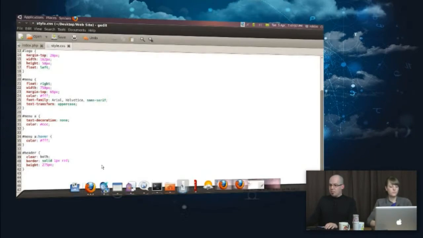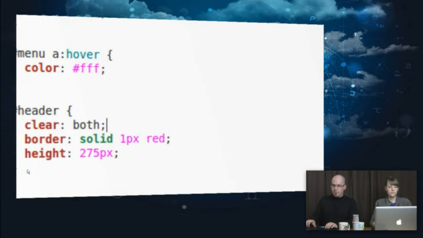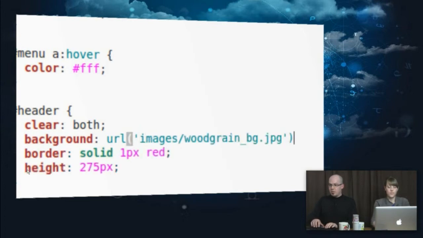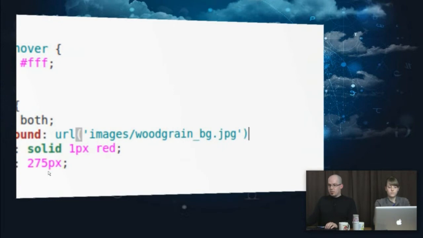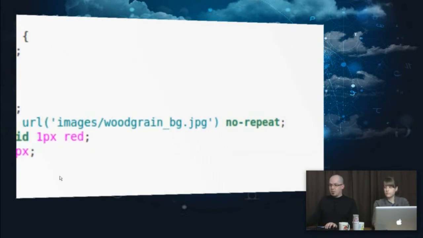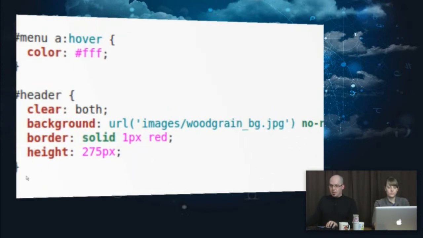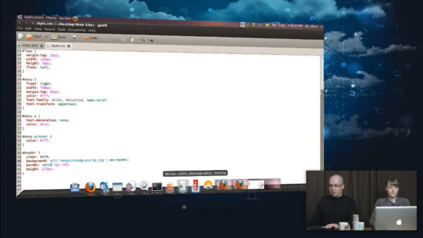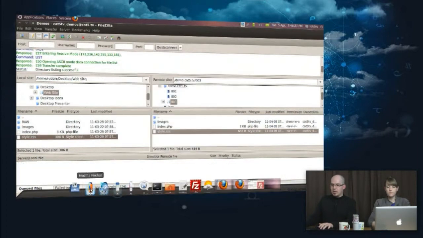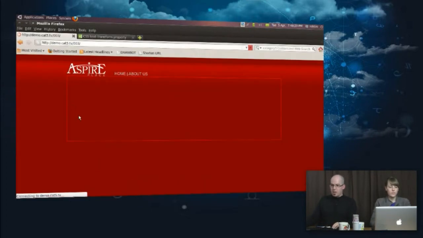So we're going to implement our wood grain. We're going to go background, URL, images, woodgrainbg.jpg. Okay, just like that. And now I'm going to say no repeat, because there isn't going to be any repeating on that. We don't have to specify a position for it, because it's going to fill the entire element. So now, if we save that and upload style.css, remember, I'm not having to change anything in my index at this point, because I'm just doing it all through CSS. And now it's going to slap that wood grain in there with the red border.